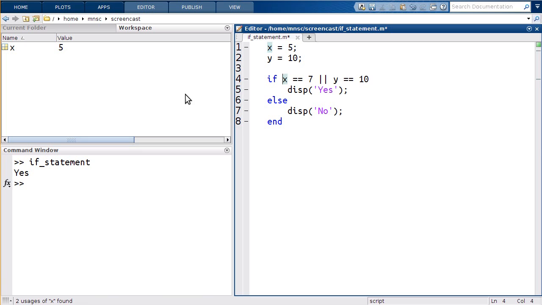Just to make it a little bit more visually pleasing, I prefer to have parentheses here. And note here the or is two vertical lines. So now my statement says if x is equal to 7, well it is not, or y is equal to 10, well it is. Then it should run this line of code. Display yes, otherwise display no. So in this case it should display yes.